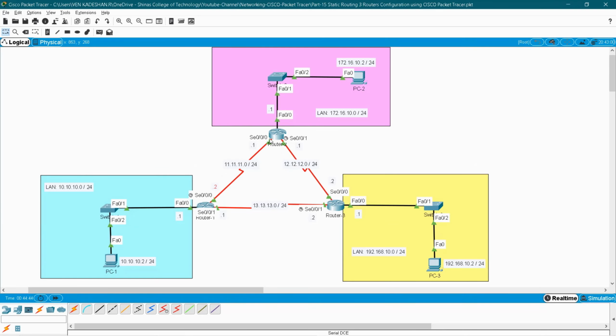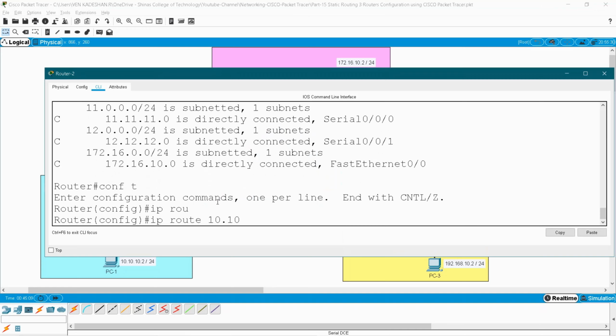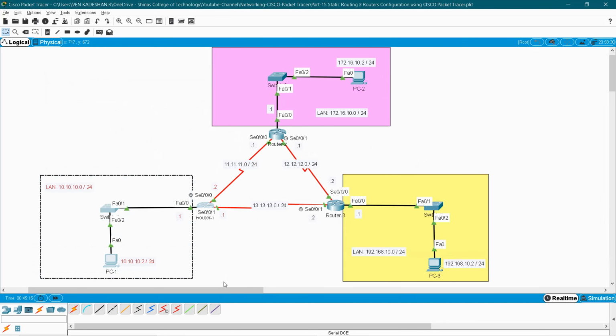If you look at this router, it is having two exit interfaces. One is serial 0/0/0 and another one is serial 0/0/1. You can use any one. So go to the router, configure terminal, ip route 10.10.10.0 255.255.255.0, followed by that, to reach this local area network, the exit interface is serial 0/0/0.